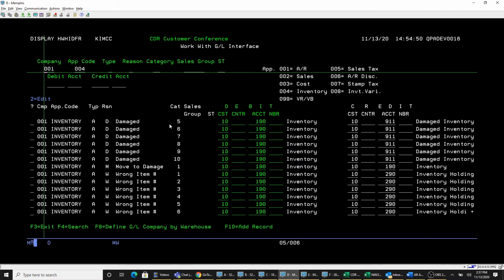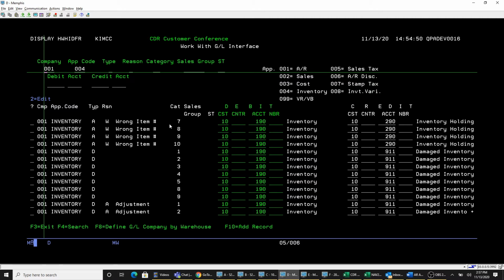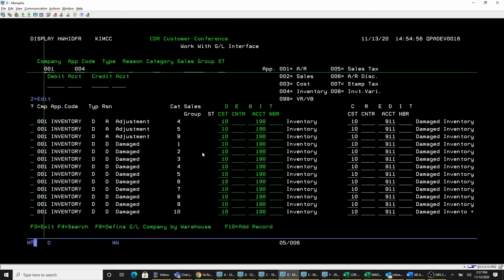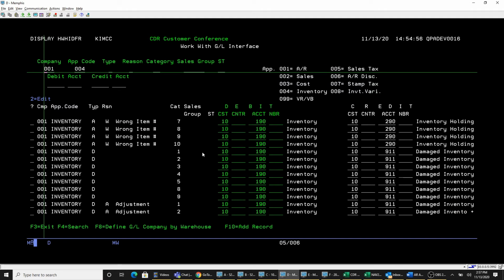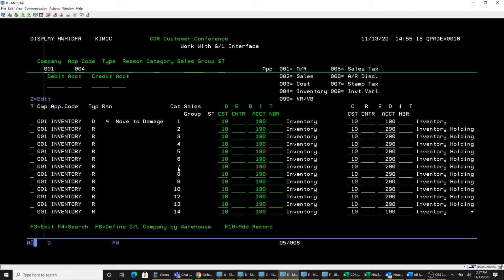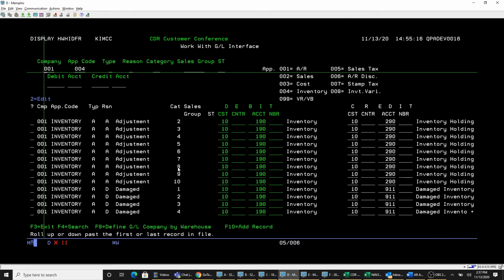The second will be damaged inventory adjustments, and they will require the adjustment code and the category, with the exception of damages for destroy used only in returns management, and it will have just the damage type with a blank reason code and a record for each category. And then the last type that we'll set up is an R for receipt, and it will just use the category. So the records that you see displayed are just for the GL interface for inventory.